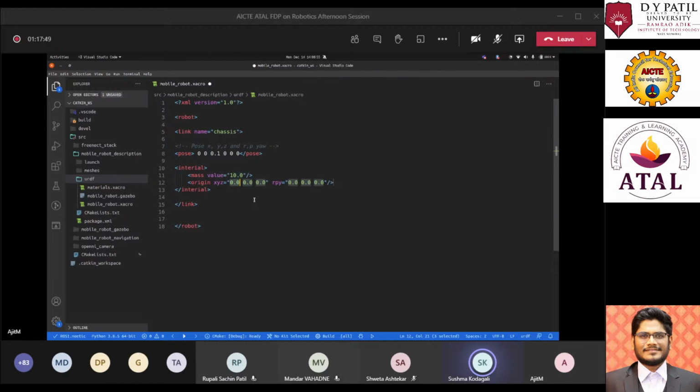So inertial has the mass of that link, and the origin of where that link is getting spawned in Gazebo. This origin is again XYZ and roll, pitch, yaw. So X will be 0, Y will be 0, but Z will be 0.1, and roll, pitch, yaw will be 0 0 0.